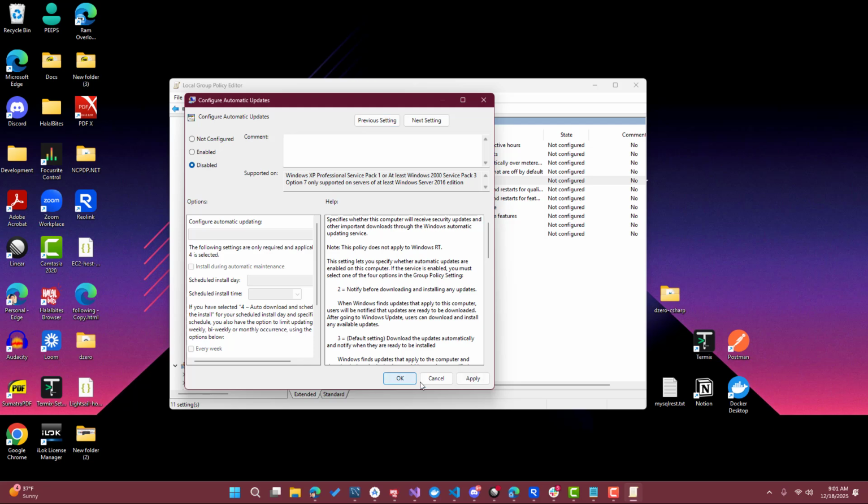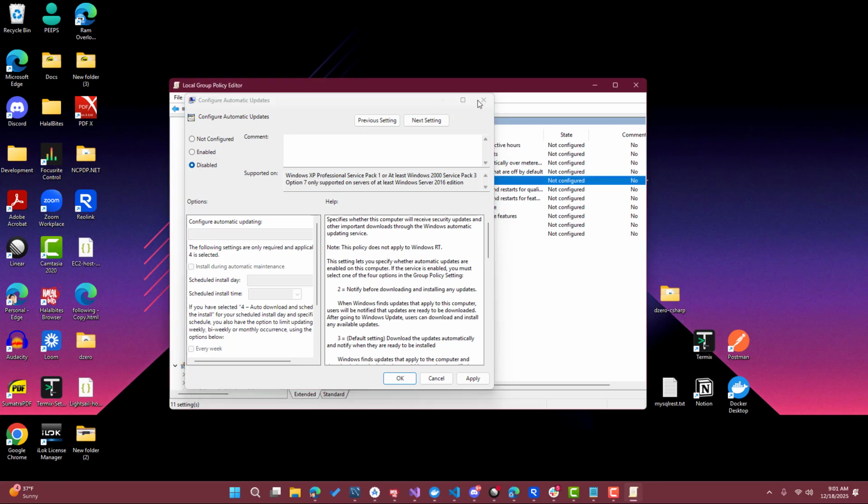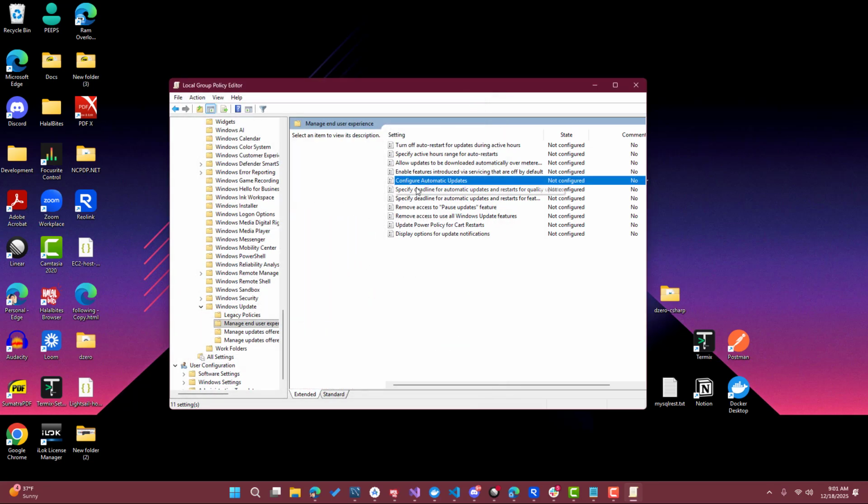Now we want to set this to Disabled. You can press Apply and then OK. This you can easily undo, right? So let's say you are ready for an update, you can undo it whenever you want. This is just to stop the automatic updates, so you can still go to the settings of Windows Update and manually update it yourself. So let's close that. So that was the first way.